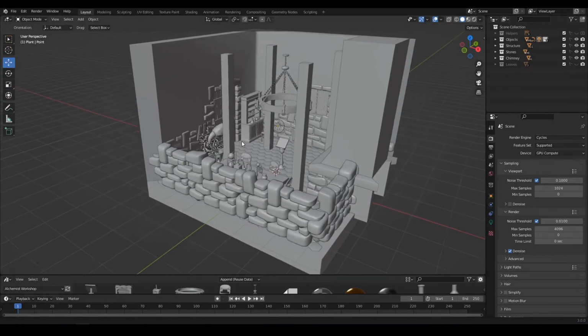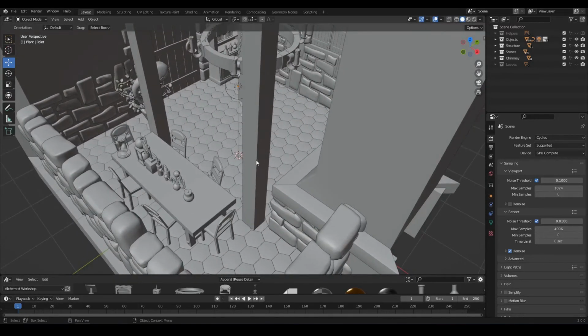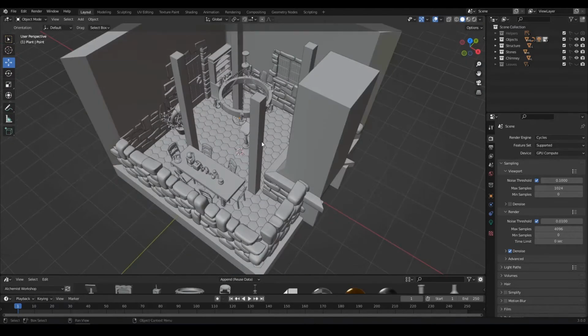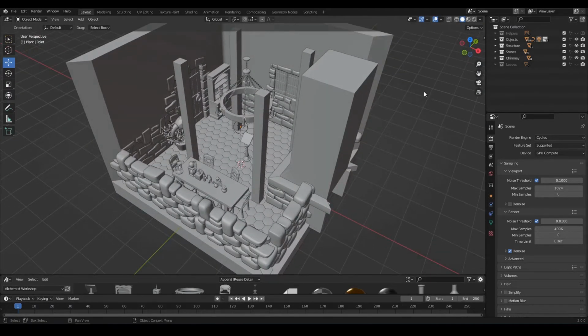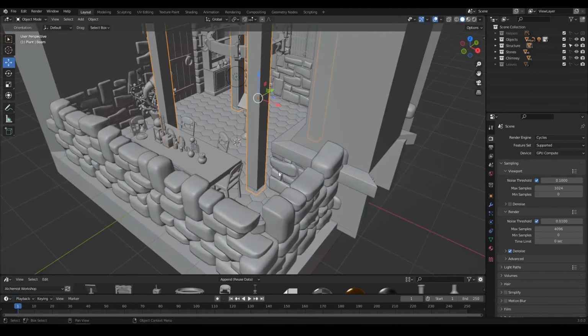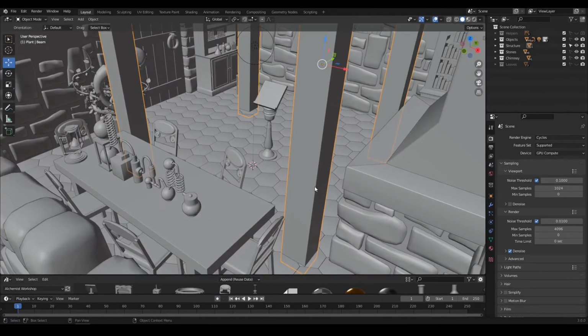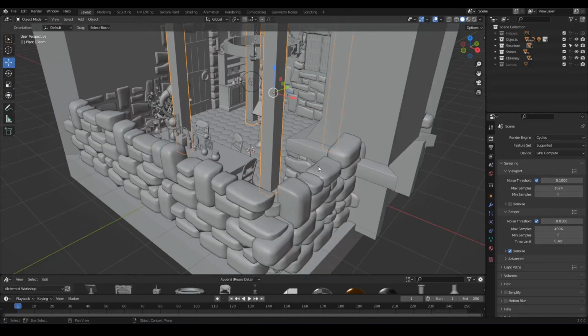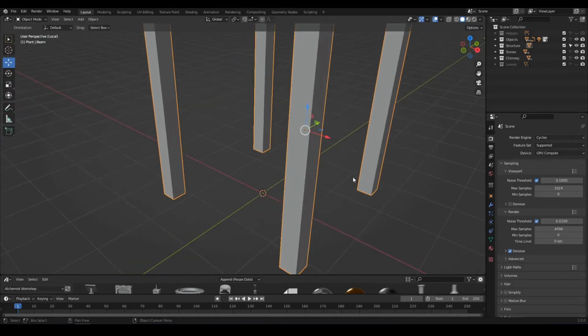So there was one last thing I wanted to do, and this was to add a bit of details on these columns here. So I'm just gonna isolate or make them local. Okay.